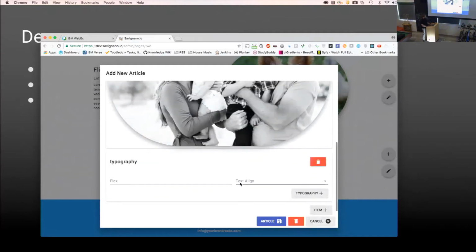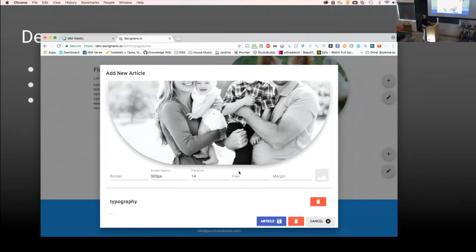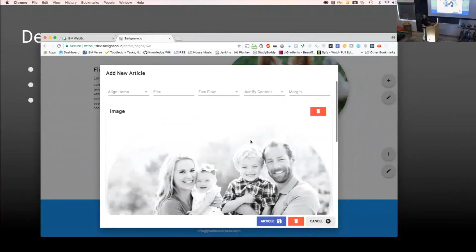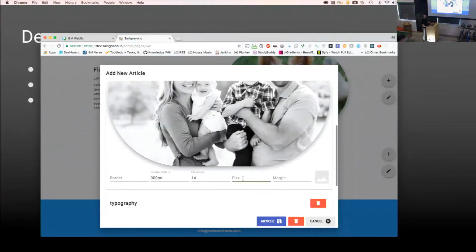Let's go in here and we'll give this a flex of 1 300. So we're not too bad. We'll do a typography of, we'll do that display 1. We'll just add test. Let's go back to this image here, and we need this to have a flex as well, or else this is going to be, we'll do this 300 as well.